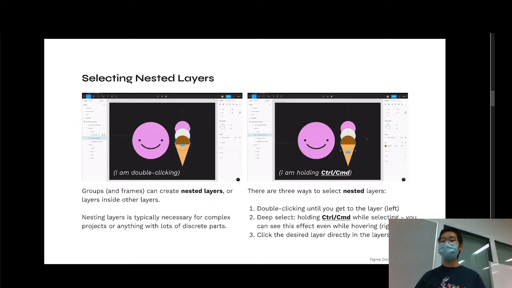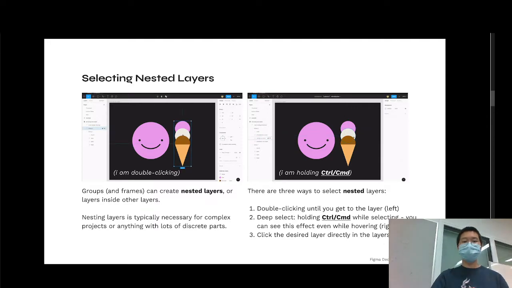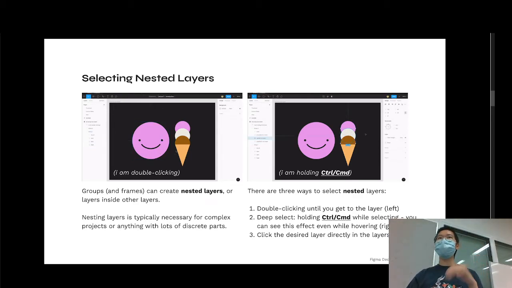You can do a deep select. So while holding Control or Command while you select something, you can basically go all the way down to the bottom part of the hierarchy. So that's going to select one single layer, even if it's within a group. On the left side, you're going to see that I double click into that ice cream cone to get to that one white circle. And on the right, you're going to see that I'm deep selecting. So whenever I hover, it's going to show each individual object, even if I haven't clicked yet. The final way to do this is just to open up the Layers panel and go directly to the layer that you want and just select it there.